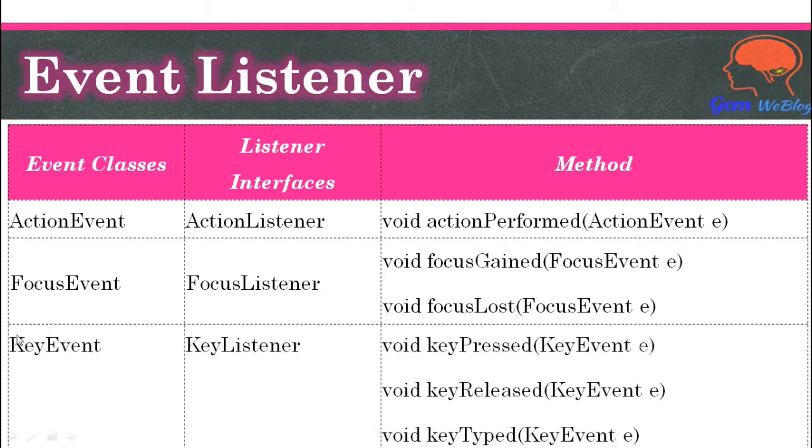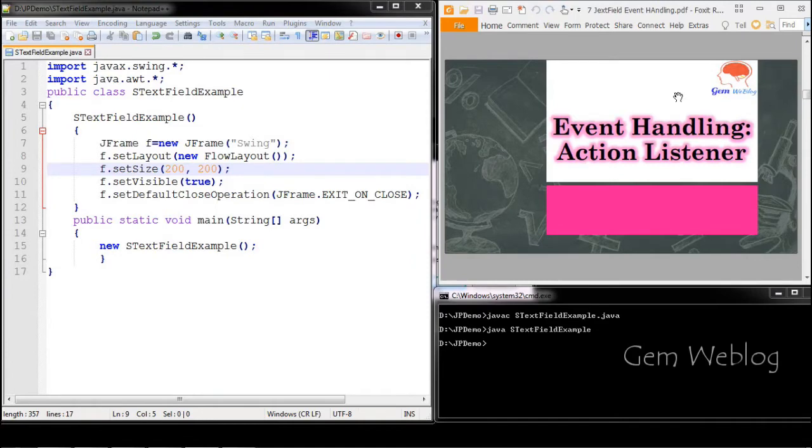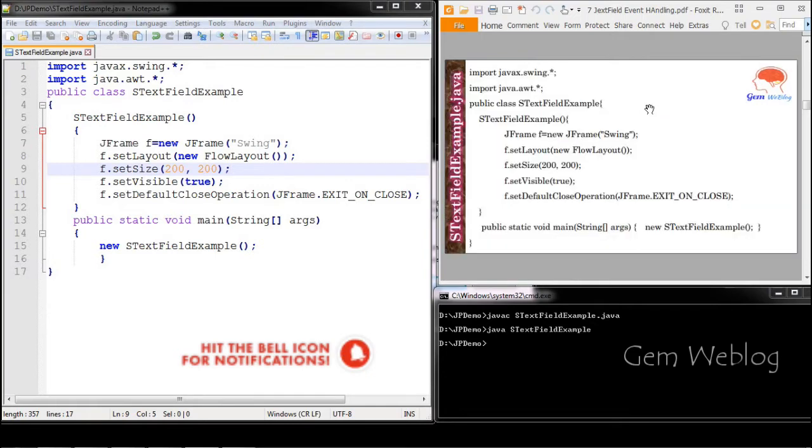Third event class is KeyEvent. The corresponding listener interface is KeyListener, and the methods that accompany the KeyListener are keyPressed, keyReleased and keyTyped. Now we will discuss each and every event handling in detail. First we will discuss event handling using the ActionListener interface.